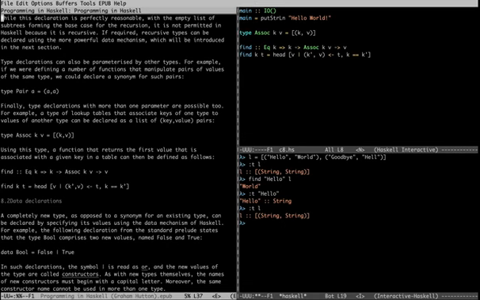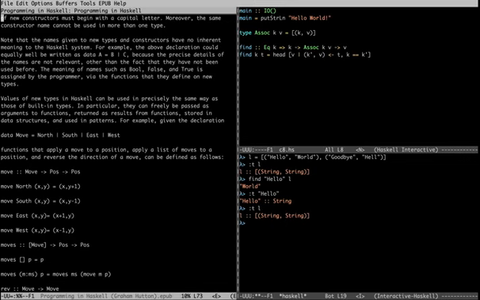8.2, Data Declarations. A completely new type, as opposed to a synonym for an existing type, can be declared by specifying its values using the data mechanism of Haskell. For example, the following declaration from the standard prelude states that the type Bool comprises two new values named False and True. Data Bool is False or True. In such definitions, the symbol pipe is read as or, and the new values of the type are called constructors. As with new types themselves, the names of new constructors must begin with a capital letter. Moreover, the same constructor name cannot be used in more than one type.